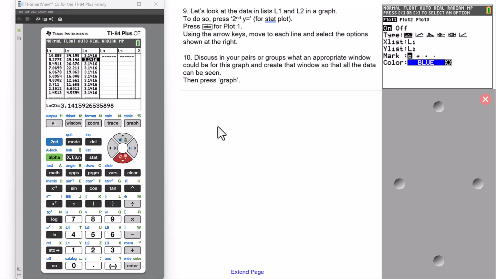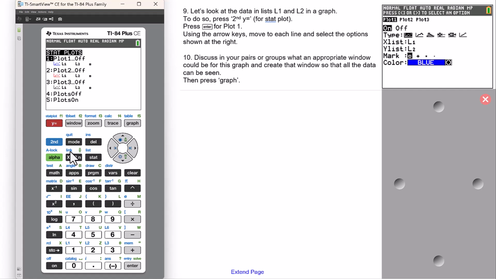Another part of the activity asks us to look at that data in list 1 and 2 and to plot it in a stat plot. So I'm going to go ahead and press second y equals and press enter for plot 1. I want to turn it on. The type is to be a scatter plot. X list L1, that would be second 1 in case it's not there. Second 2 will be list 2. The big mark's fine and the color blue is fine.